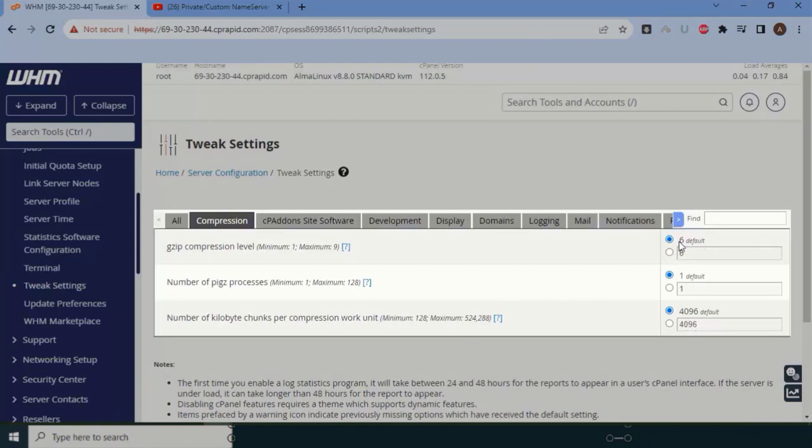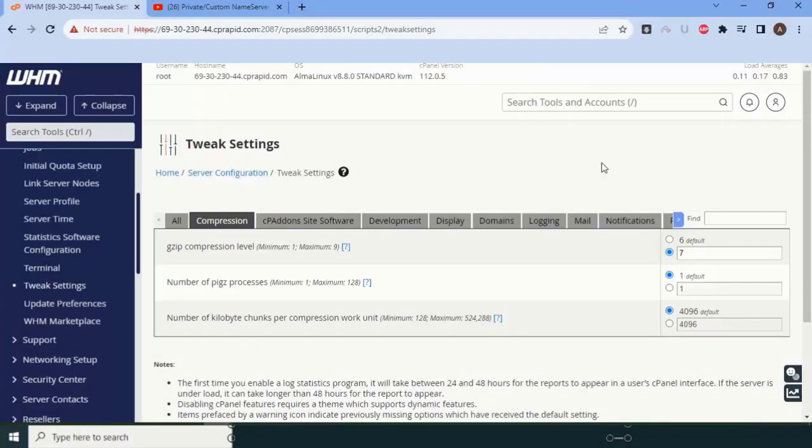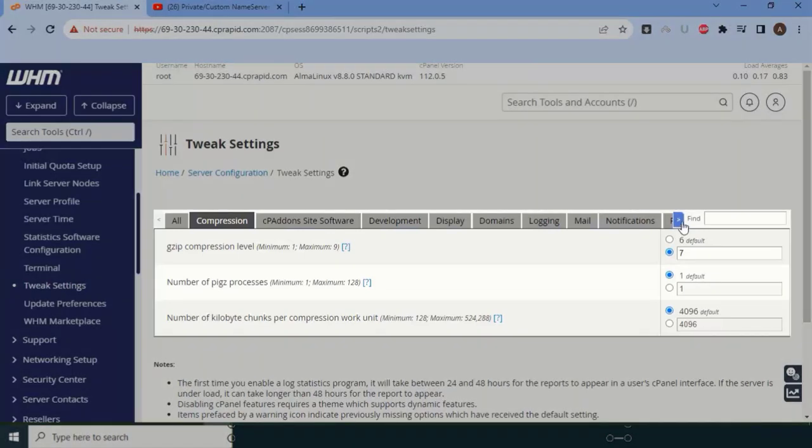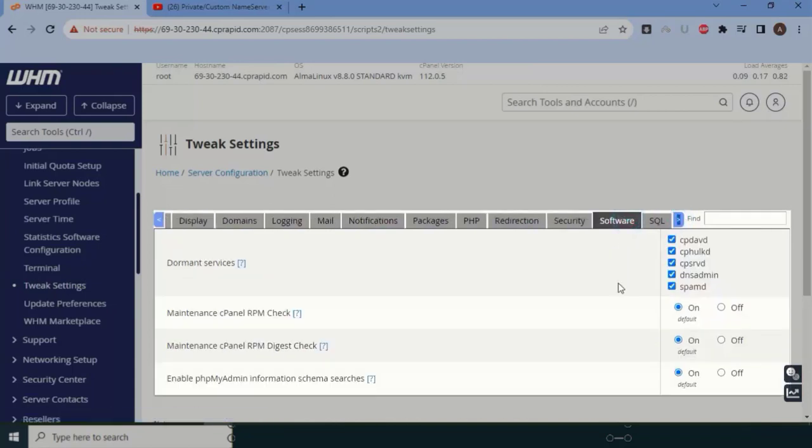If you want to increase your compression level, you can increase it, but by default it is 6. If you want to increase or decrease it, you can do this. So in this case let me set it to 7. This will save the storage a little bit. After that I will go to the software section. Okay, here all the settings are set properly, and I will go to the PHP one.